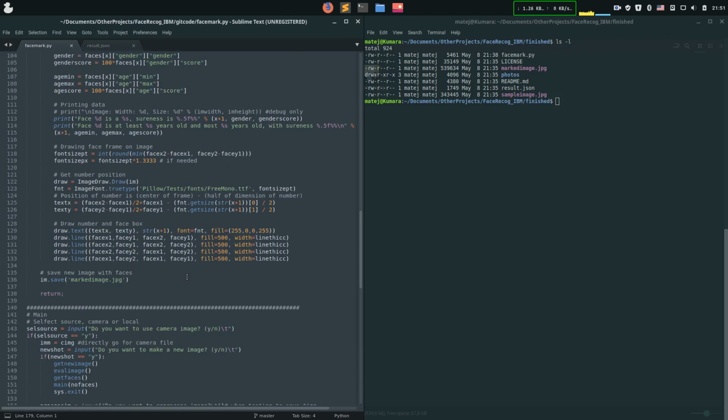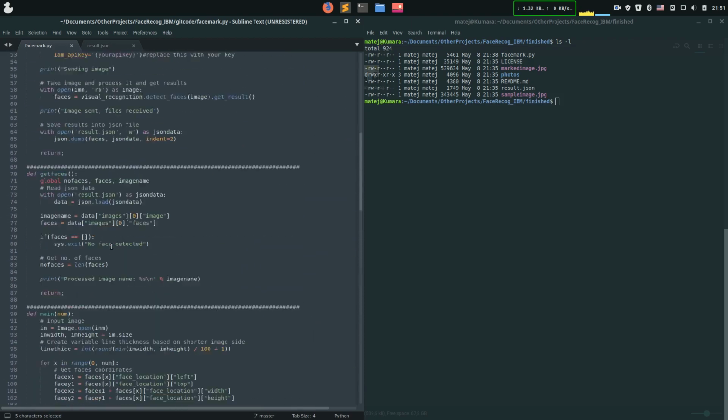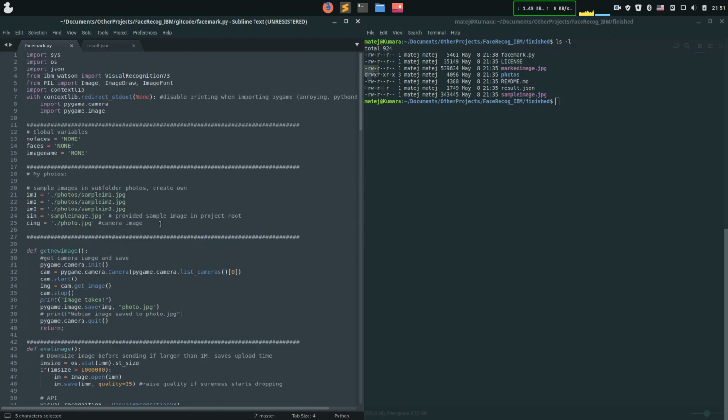So let's start with main. Here's the main loop. These are all functions above this, or maybe let's start before the functions. Here are some declarations for the sample images. I have 3 sample images for you in the photos subfolder, with 1, 2, and 3 people in the image, and then a sample image as well that can be accessed a little bit faster, and a photo.jpg. This photo will be used when you take a photo with your webcam, because I also implemented that.